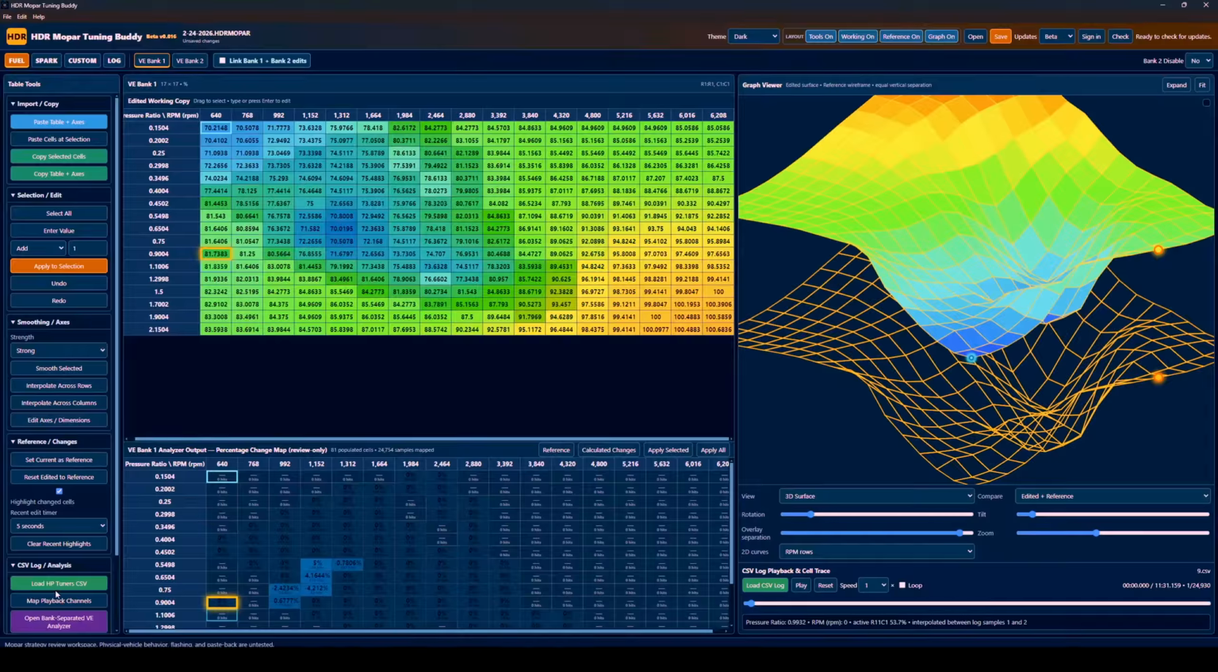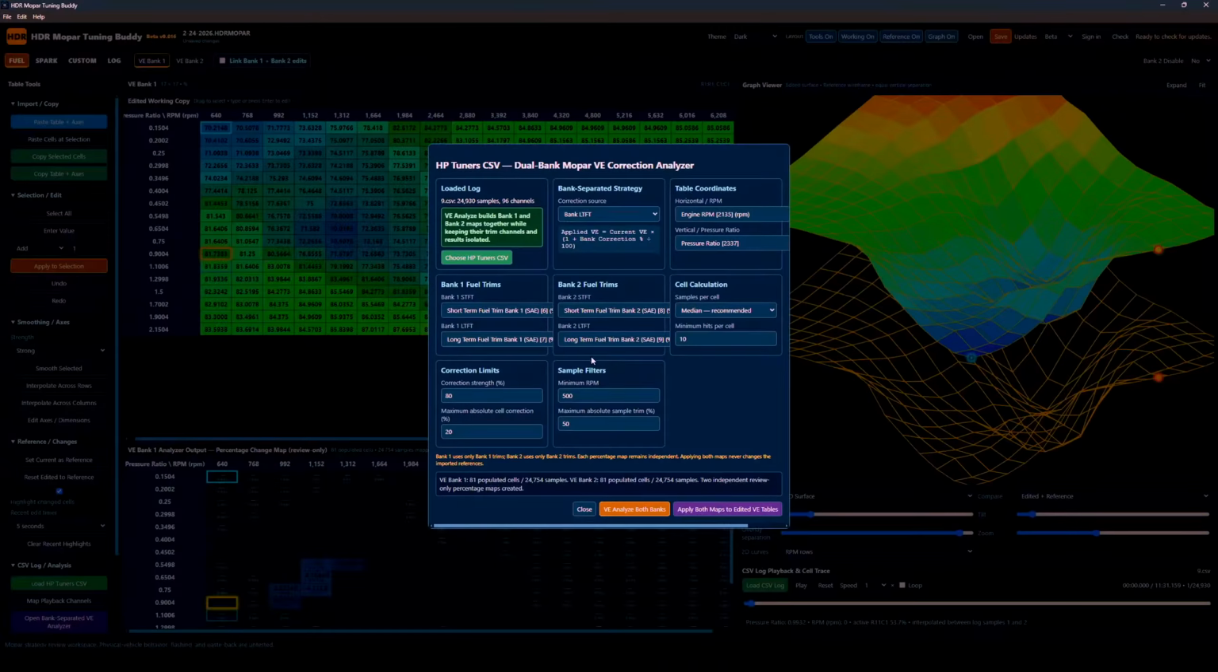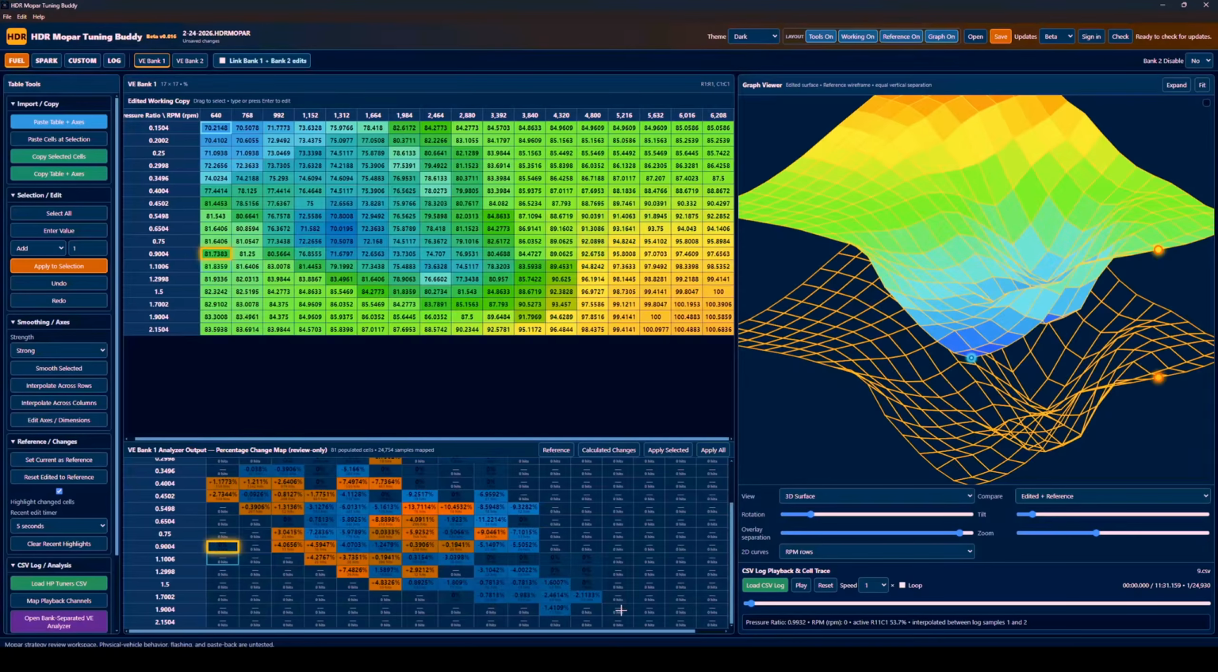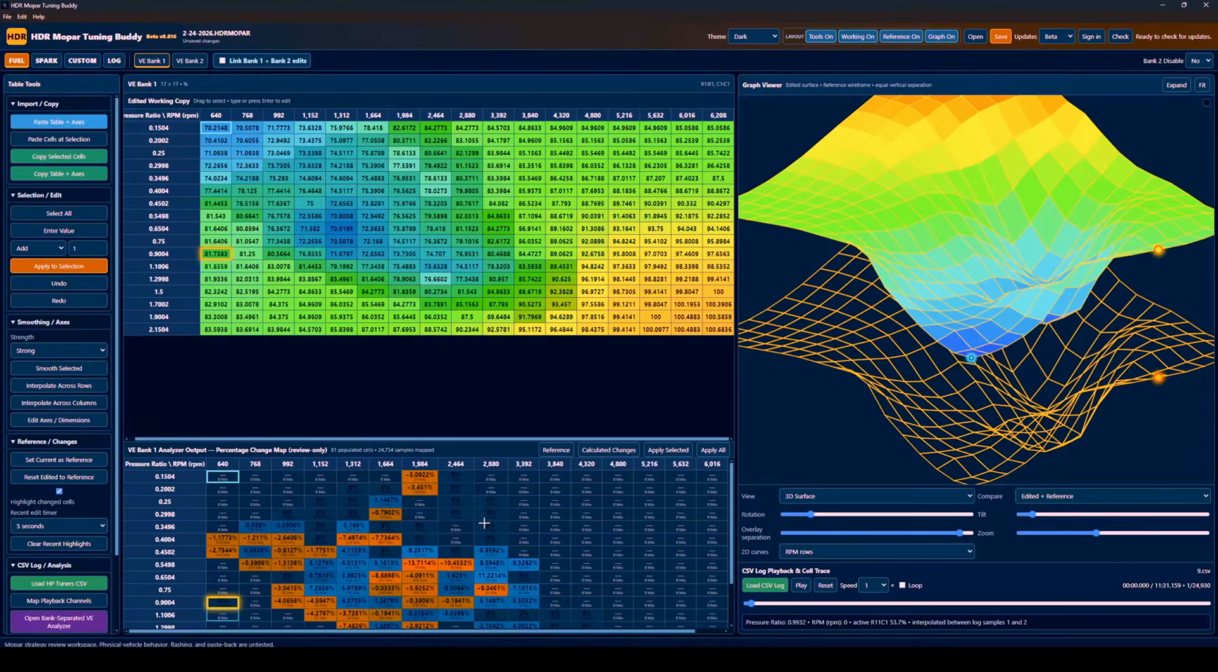So we're going to go VE analyze, and if we only want to make a part of the correction versus 100% of the strength, we can change that as well. So if you want it to be only half the correction that the ECU was recording, you can drop that down to 50%. We'll go long term plus short term. We'll analyze both. And now you can see those are half the percentage values. So you're not making as big of a change at once.